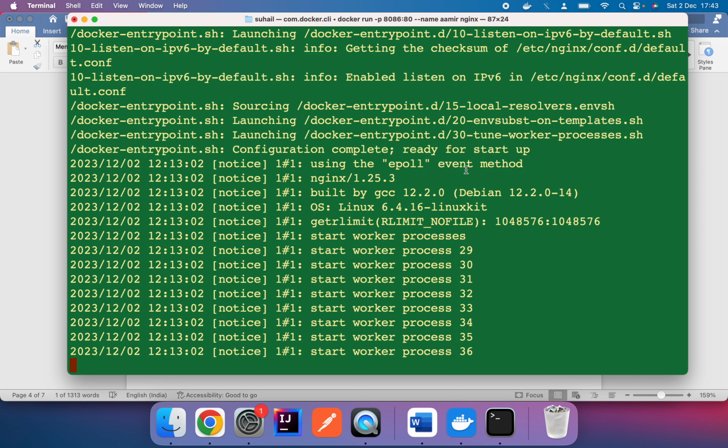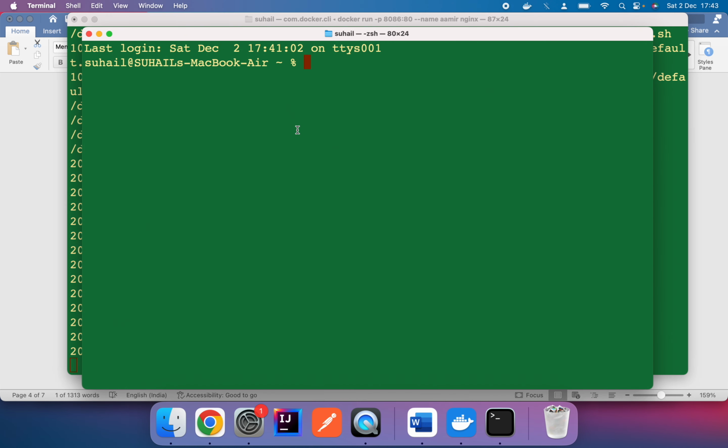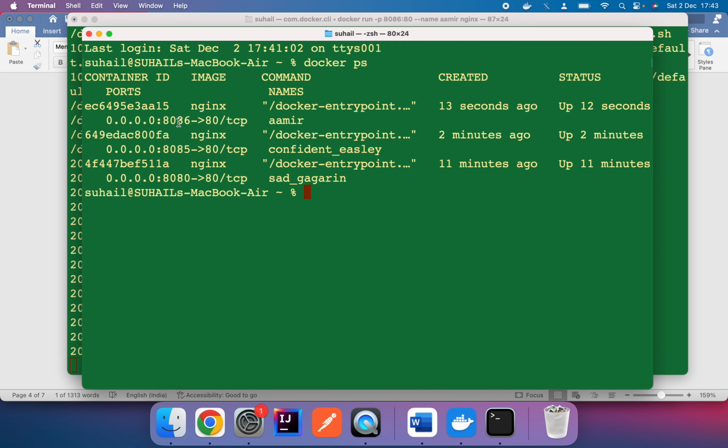Okay, again it has started. Oh, it's my bad, I have to open it again. Okay, now I'll have to do docker ps. So we have a latest container, and the name whatever we have assigned, the same name is reflecting now. Okay, in this way we can assign a new name to the container.